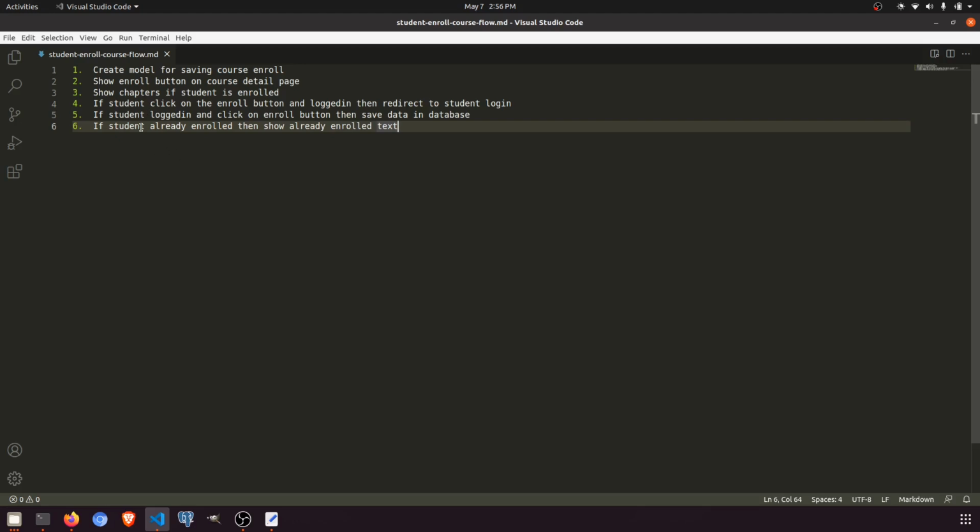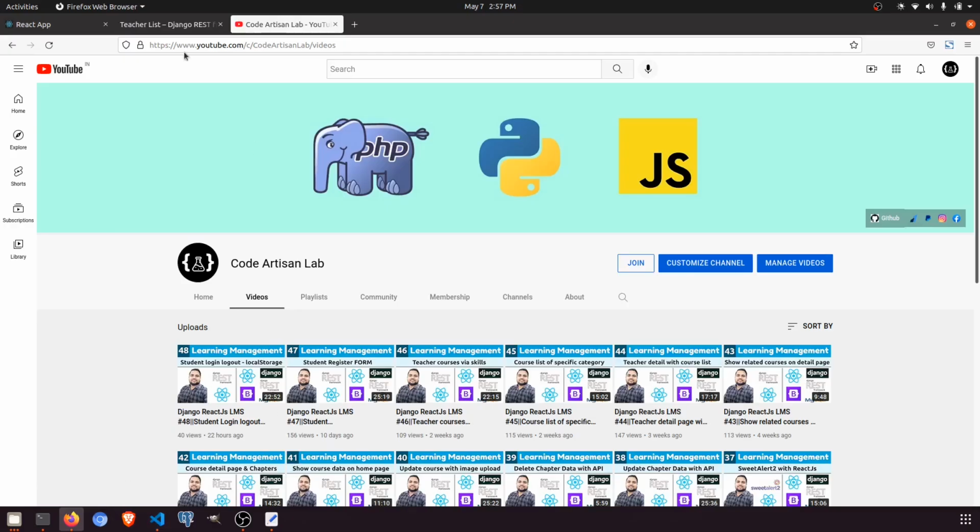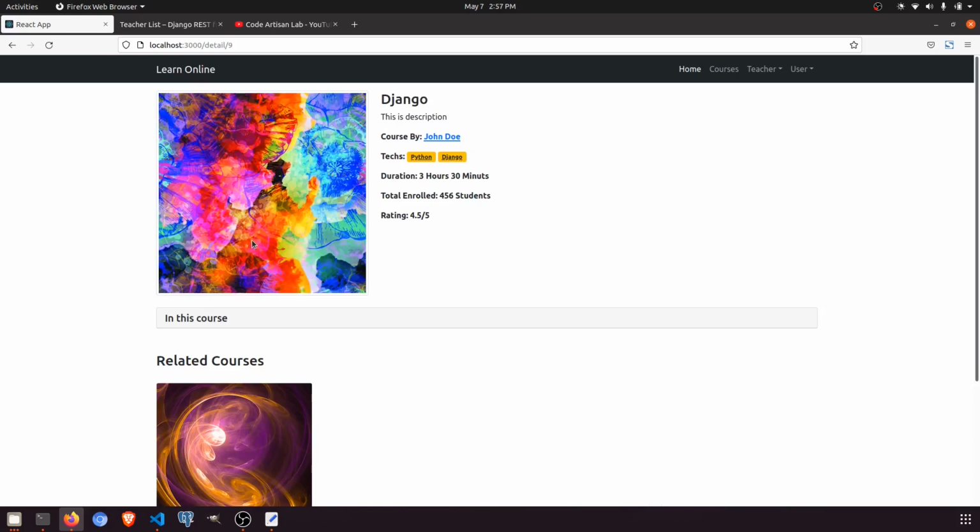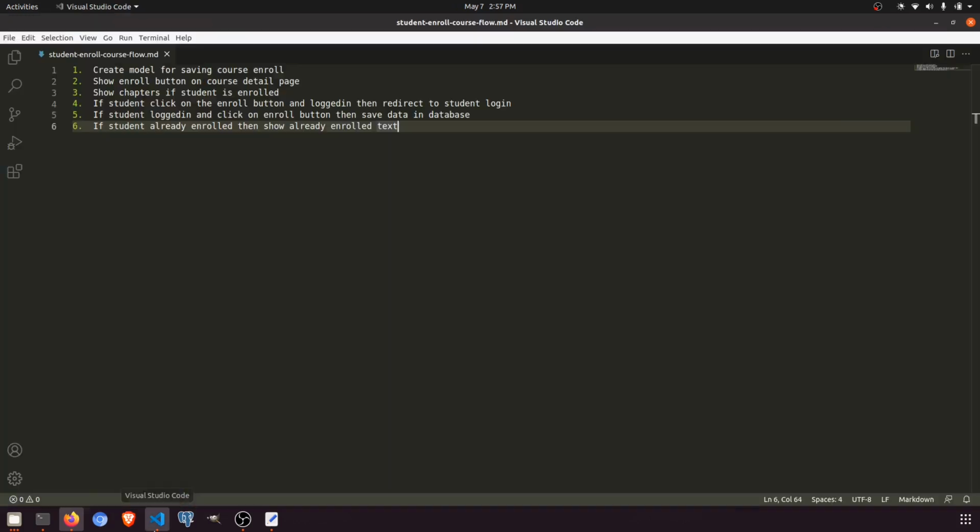So the first thing here, I have defined the points. In the first point, I will create the model. Obviously we will create the model for saving the enrollment. Then we will create the enrollment button on our detail page here. This is the second point.